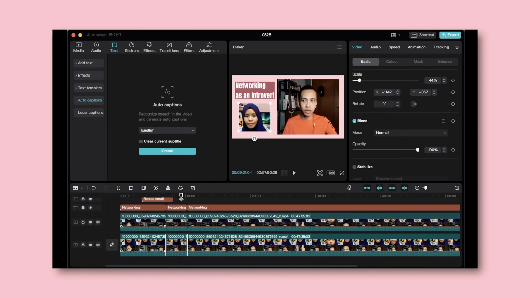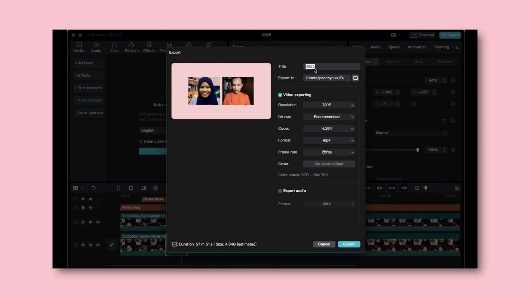So for example, you have already edited all these things. You want to add in maybe music or sound effect. Then you can start to export the video. You can change the title, where you want to export to, and the video resolution that you want to upload into YouTube. Okay, usually I will go for 1080p. So once you export the video, you are done, and you can straight away upload into your YouTube.